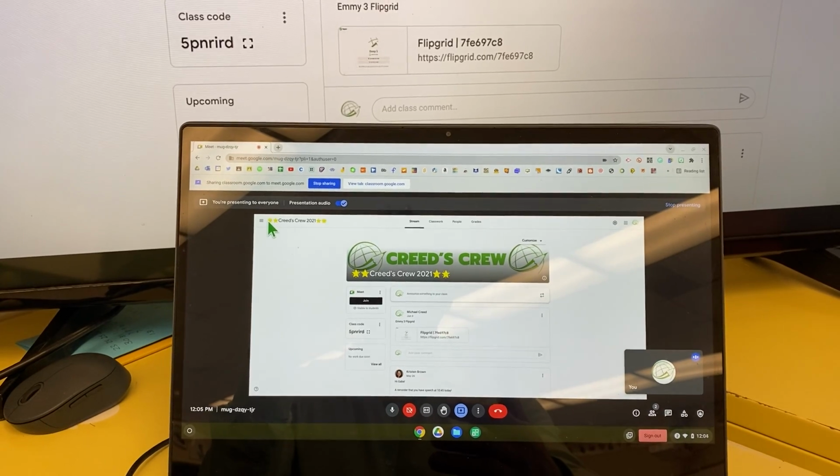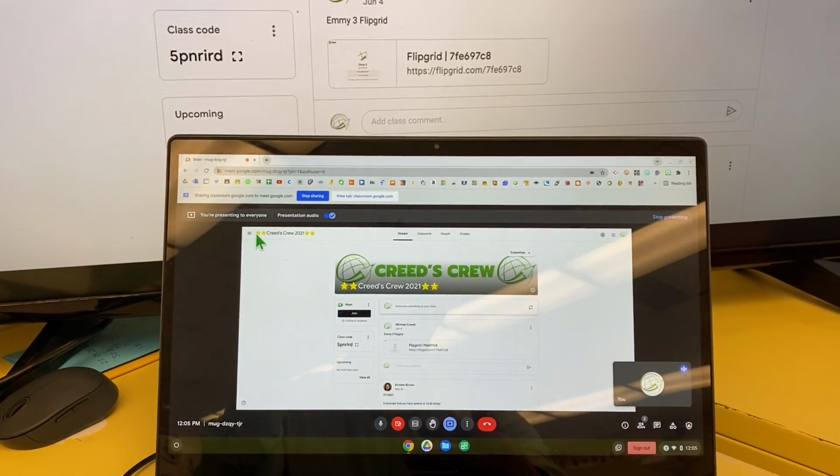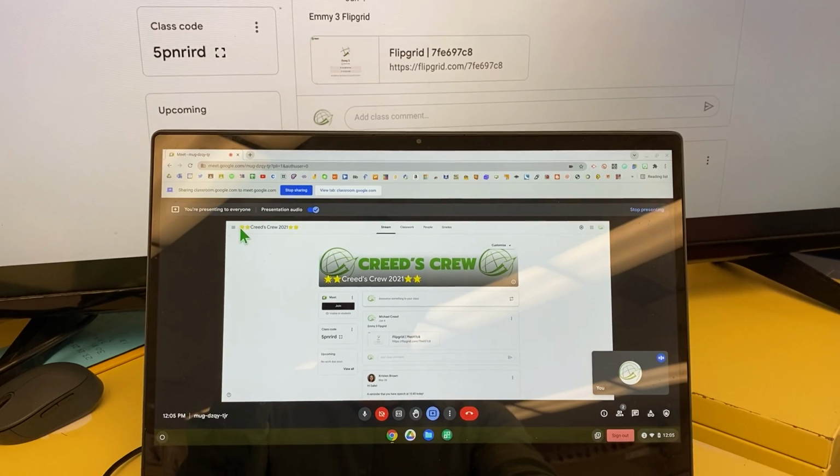I would position myself in the classroom so I could see both of my screens at the same time. Makes it a little bit nicer when you go to present.